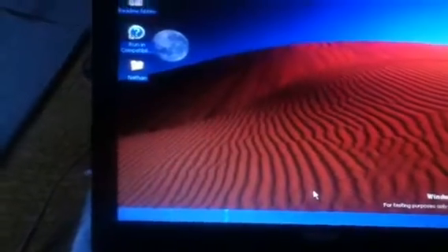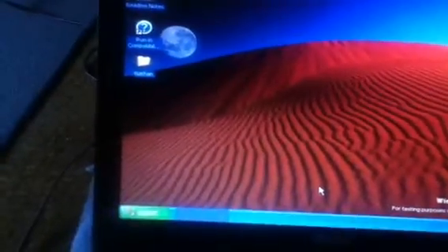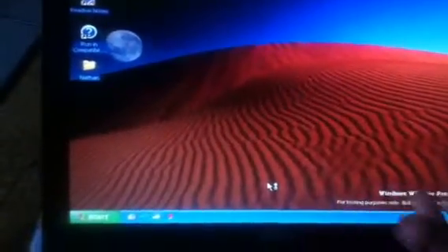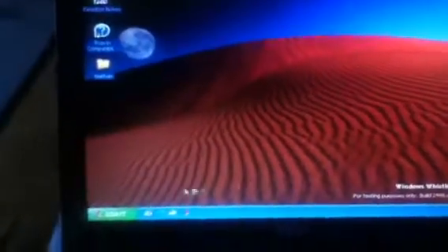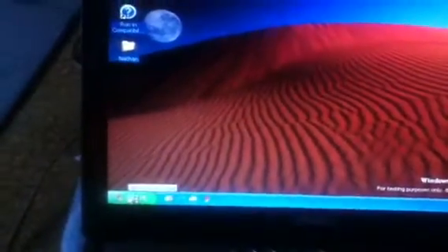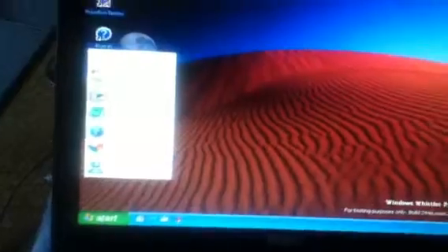And it has the Windows 2000 startup sound. It doesn't fade in. The taskbar usually fades in, but now it doesn't. Look how slow the start menu comes up.